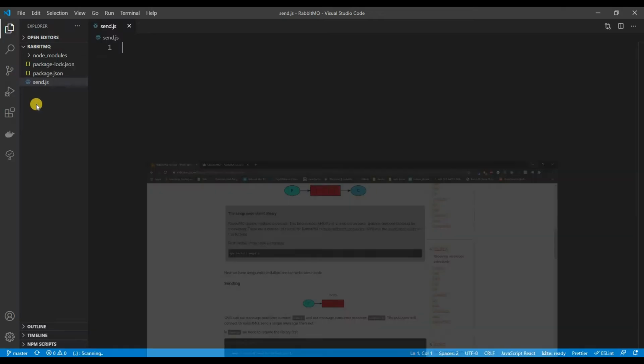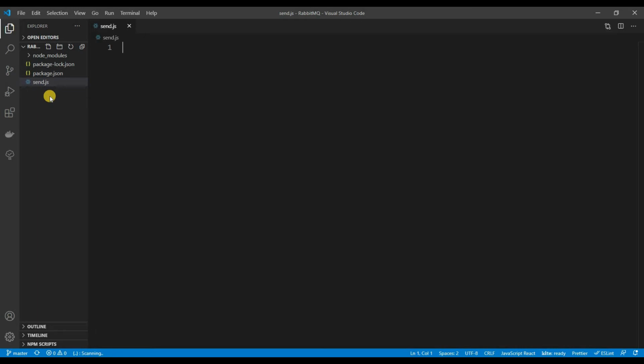All right, so anyways, we have a file called send.js. This is going to be sending a message to our broker, and then we're going to create another file. This is going to be receive.js, and this is going to be receiving messages from the broker. Okay, so let's focus on the send.